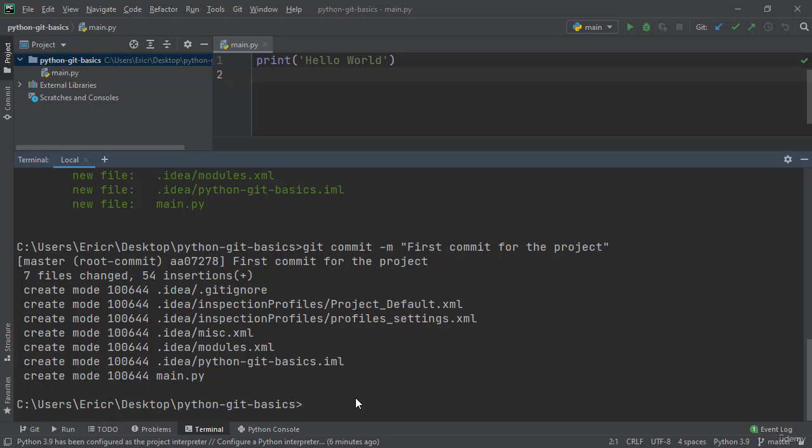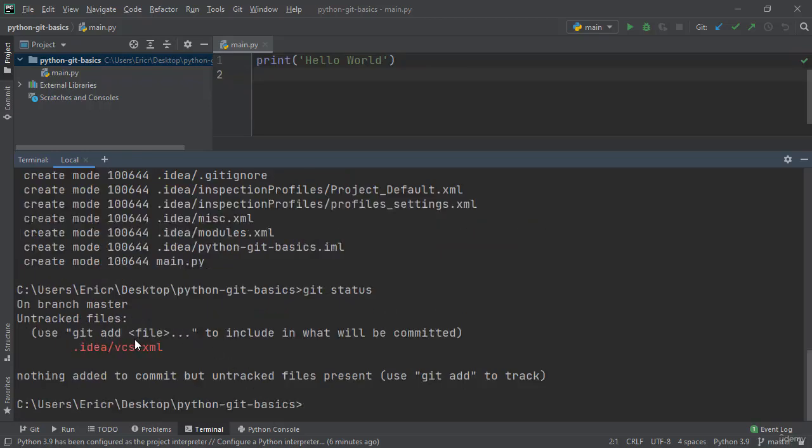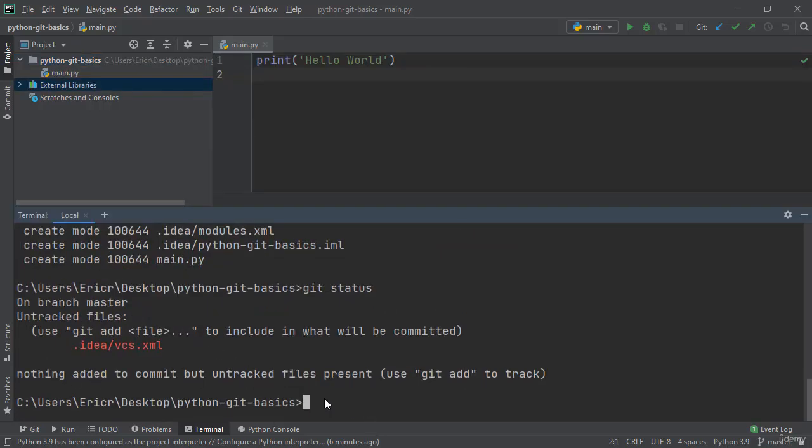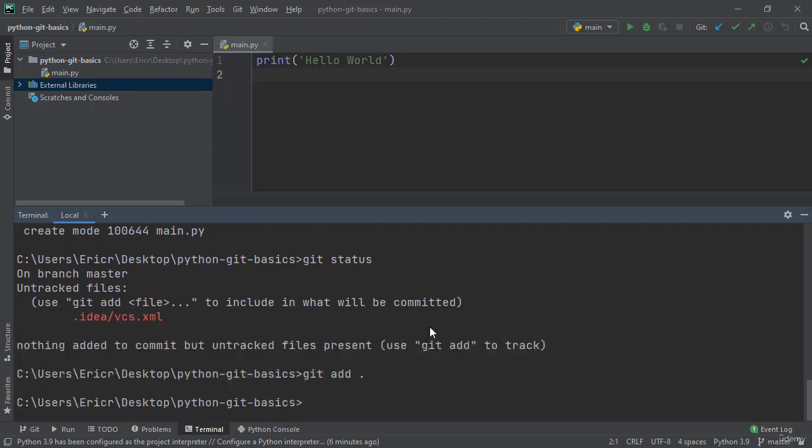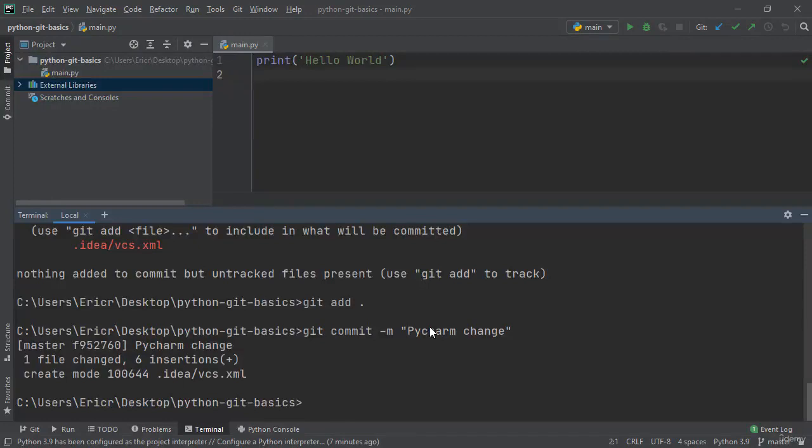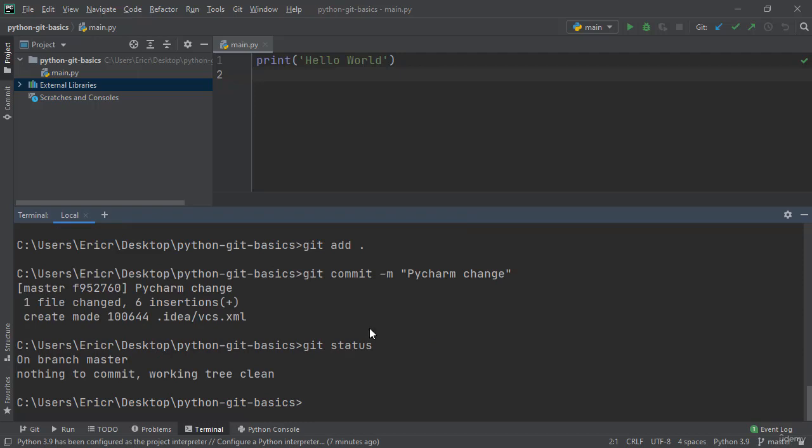So now if we redo git status, we can see that PyCharm added something else. So let's do git add again, and let's commit it as a PyCharm change. And now for the last time, let's do a git status again. And we can see that on our master branch, there's nothing new to commit and we're working on a clean branch.